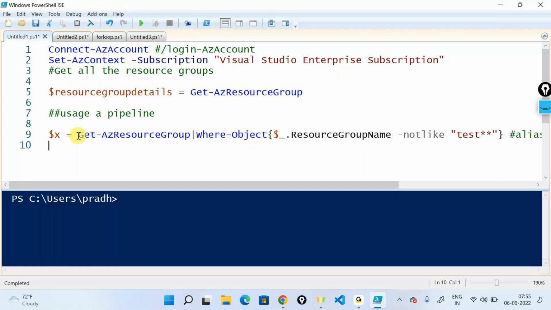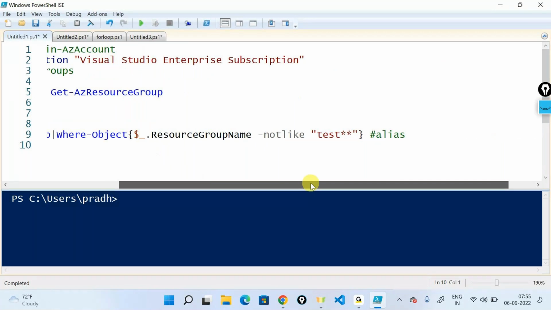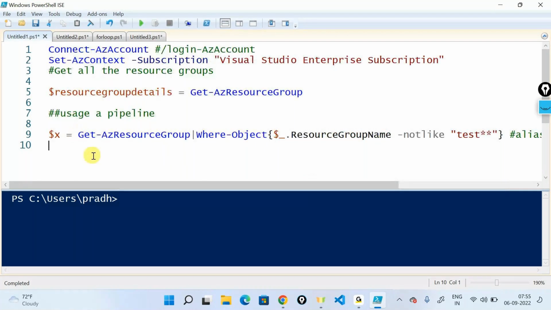There is no winding up in programming. It's always incremental in nature. Pipe here is just used to take your input from one command and send it to the output. That's the usage of a pipeline, and that's what I was showing out here. There is no wind up. It's a continuous topic. It's kind of connecting two different things.